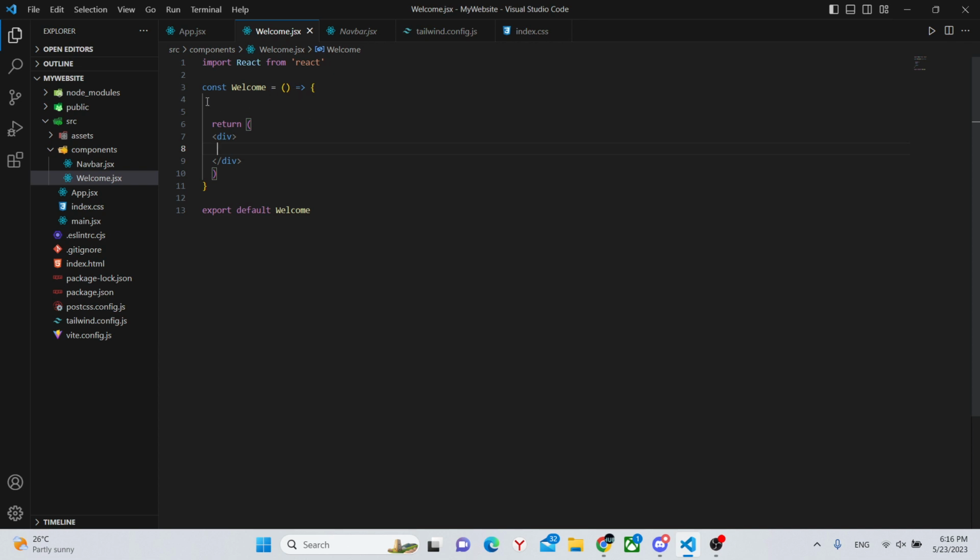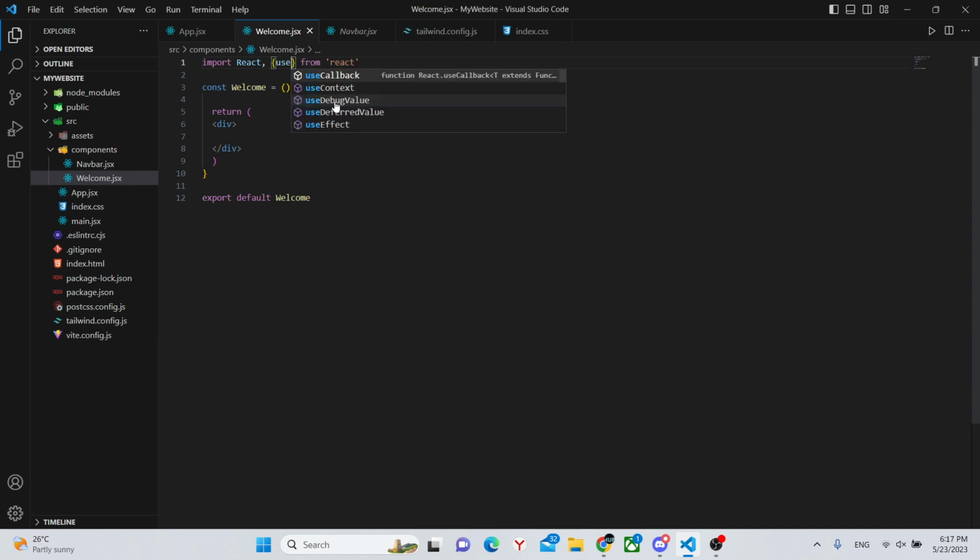To create a state, we first need to import it. Here we have a very basic component that is empty inside, so we can go on the top of it in the import React, comma, and write in curly brackets useState.